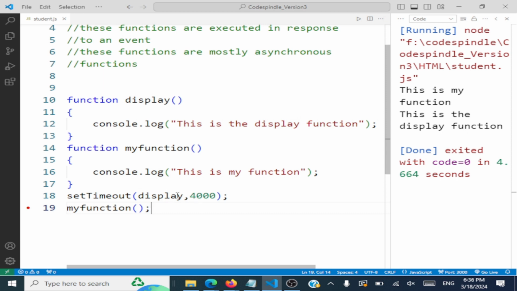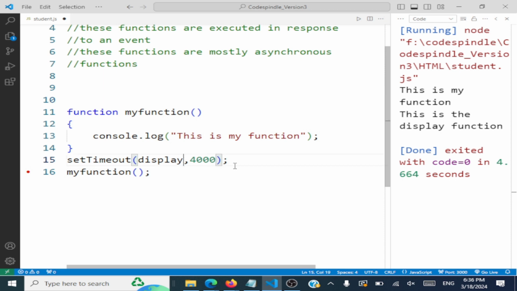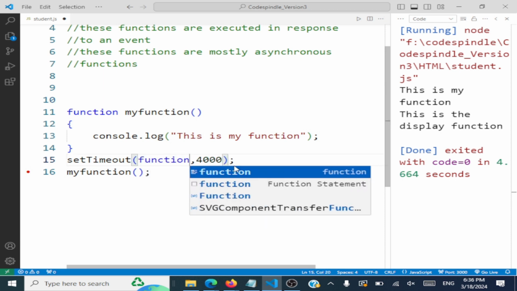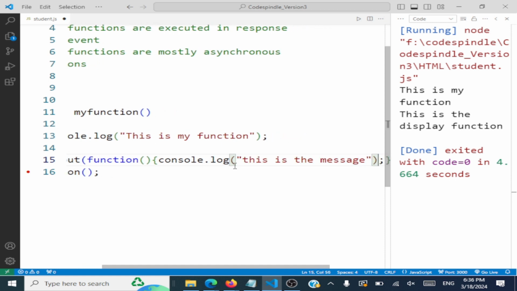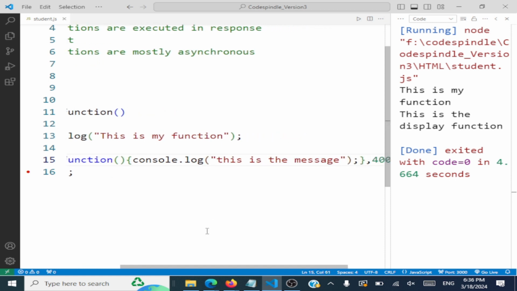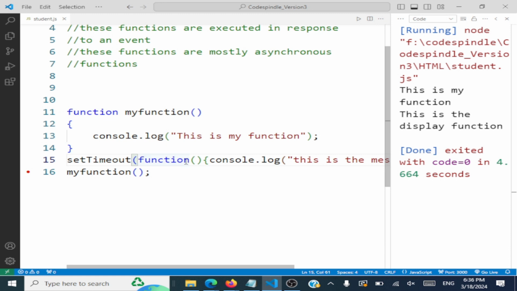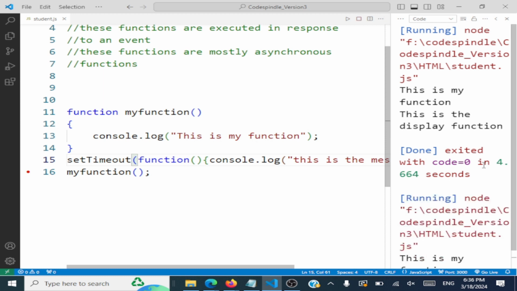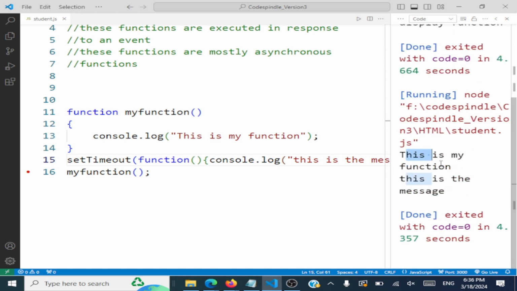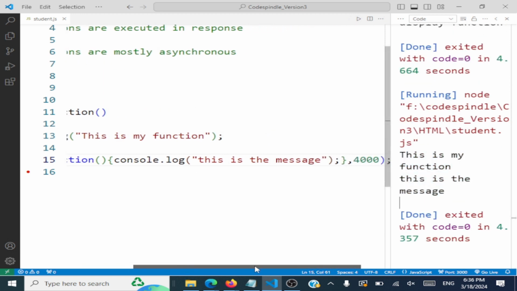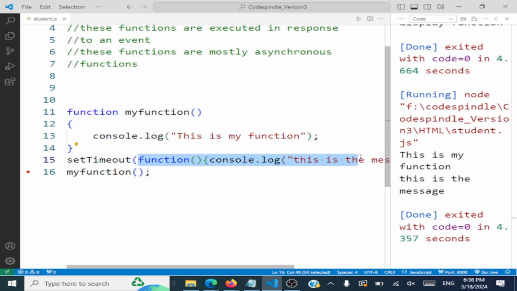So here you can very well reduce this callback function. Instead of writing this as a separate function, you can reduce it to an anonymous function here, like this function, and the console log, "This is the message." So this entire callback function can be reduced like this. I'm using an anonymous function, a function without a name. Let me execute this now. Again, you're going to get the output. "This is my function." After 4 seconds, you can see "This is the message." So you can use an anonymous function as a callback function directly.